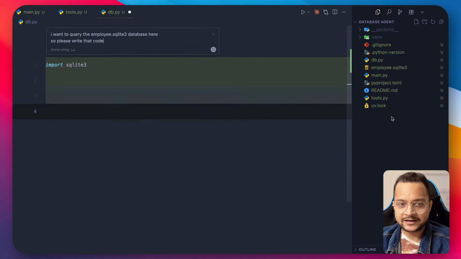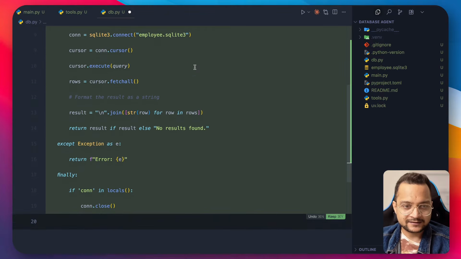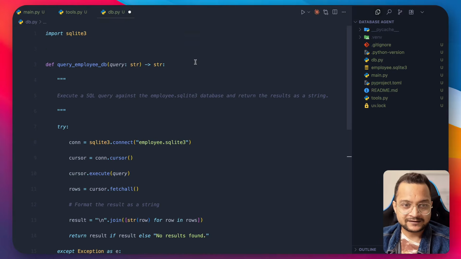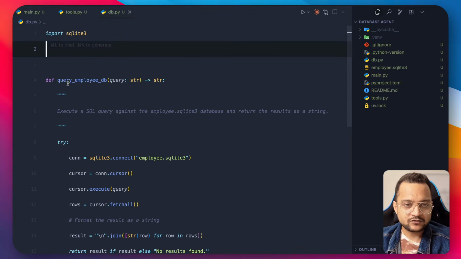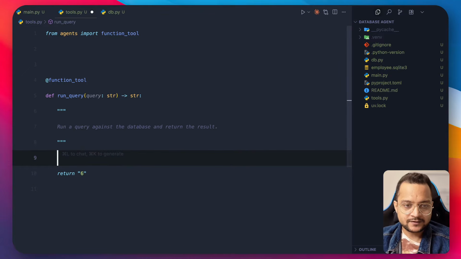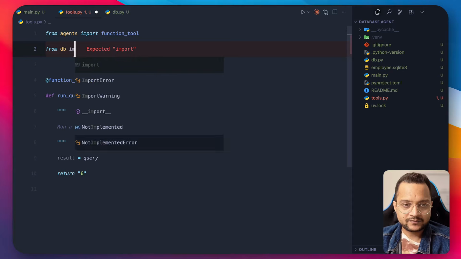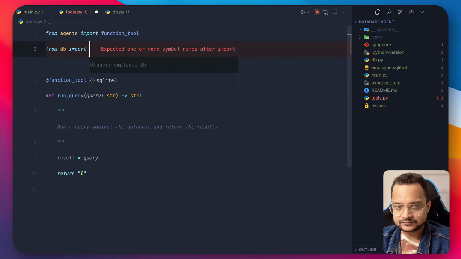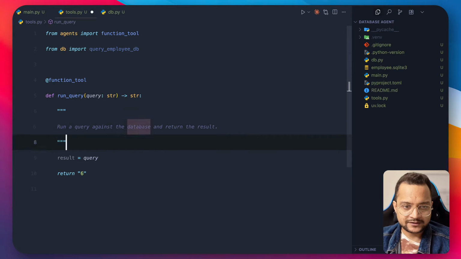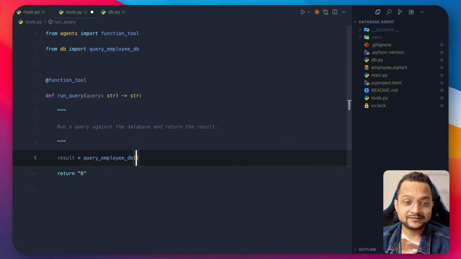Now this is going to create the entire connection for the DB, and this is what we have. Cool. Let's just accept it. And from DB we need to say query employee DB. So we say, hey, we need the result query. So maybe first I'll say from DB import query employee DB, and here we will pass the query.